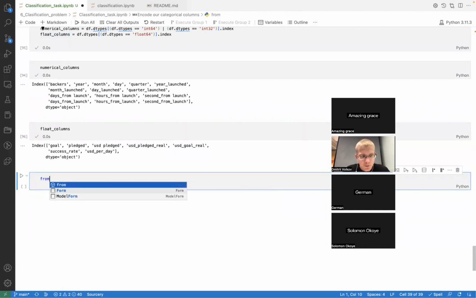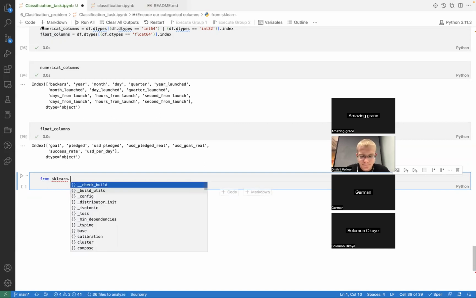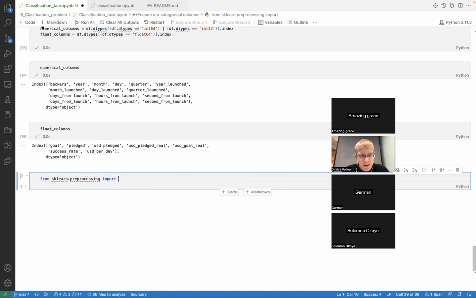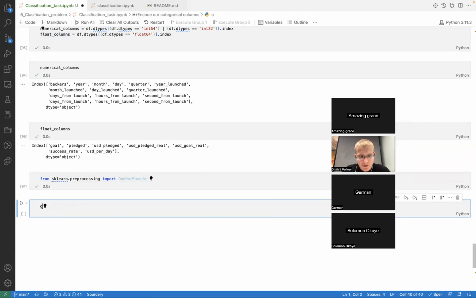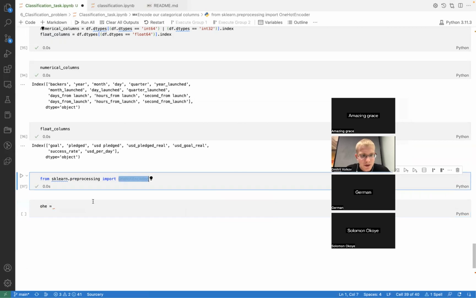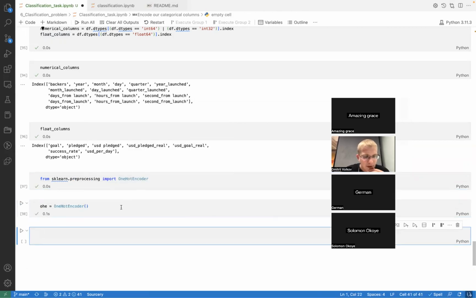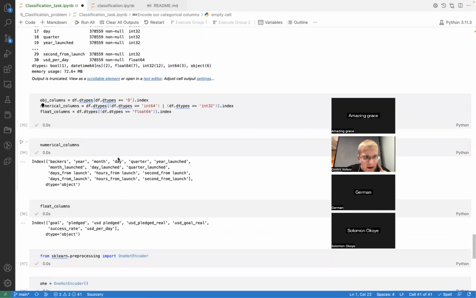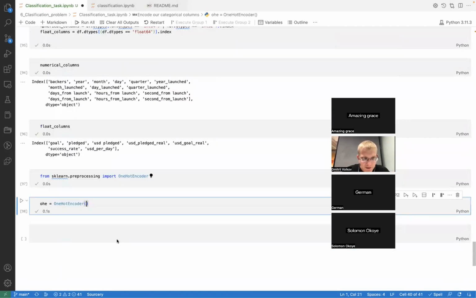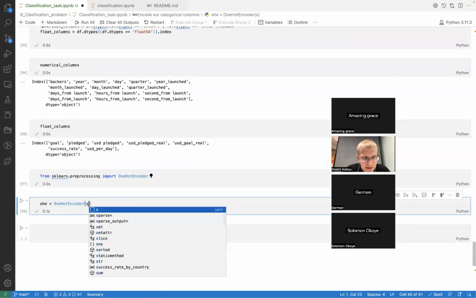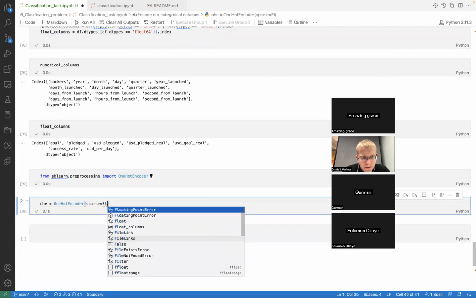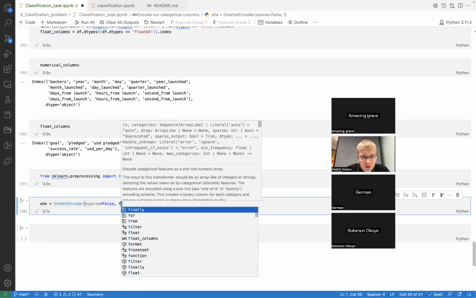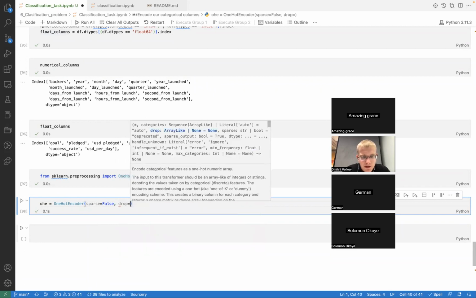To apply our transformation, we will import from sklearn.preprocessing the one hot encoder. We will call it OHE, and this will be OneHotEncoder. Okay, we created an instance of this encoder. What else do we need to do? We need to specify some arguments for it. I forgot to add sparse equal to false, and drop equal to first, I think.